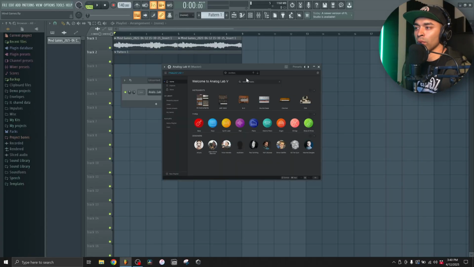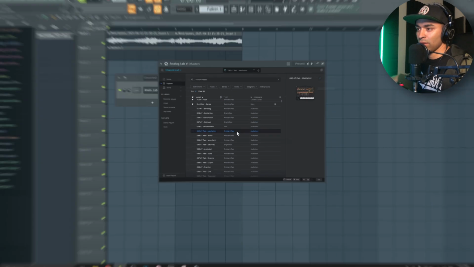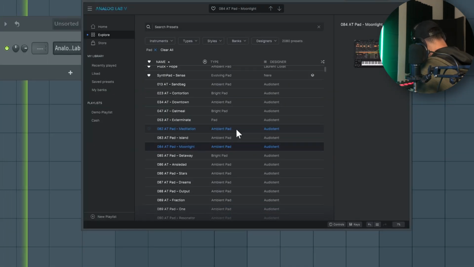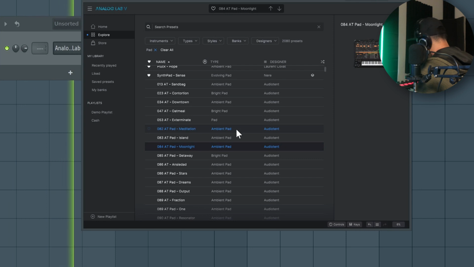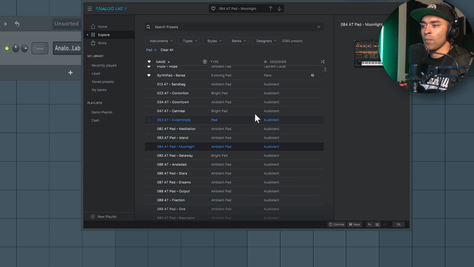So for this beat, I want the melody to be more atmospheric, so we're gonna go into the pad section and just see if we can find something that will match this. Alright, so I like this pad right here. It's called Moonlight, and it has a little distortion feel to it. I kind of like that, so I'm going to lay down a simple pattern.